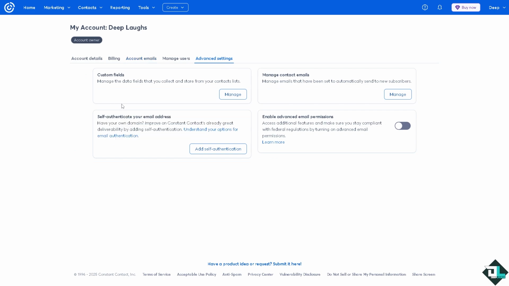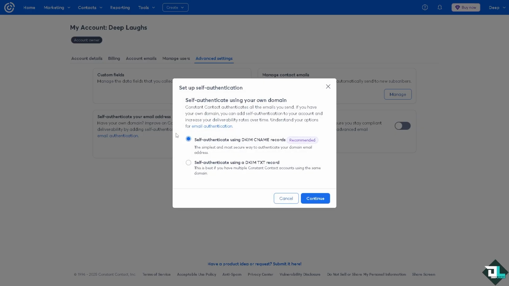All right. Now, you have 4 tabs here where you can basically access the authentication settings, which is going to be the self-authenticate your email address. All right. If you have your own domain, you can improve on Constant Contact's already great deliverability by adding self-authentication, and click this button right here. Of course, later we will deal with the other option, but for now, let's click the add self-authenticate using the DKIM CNAME records.